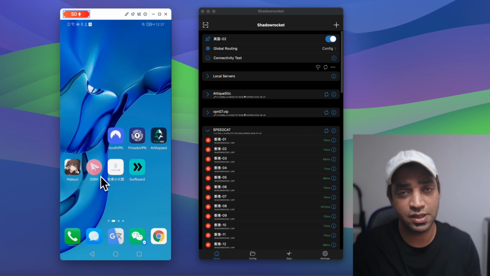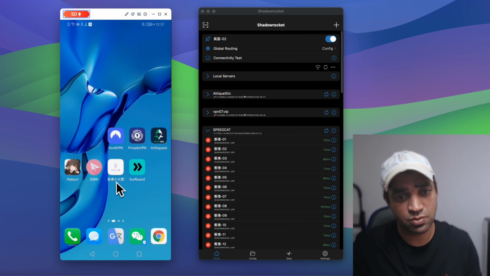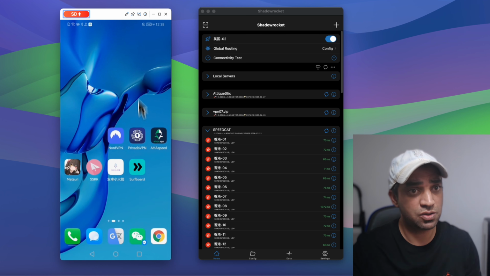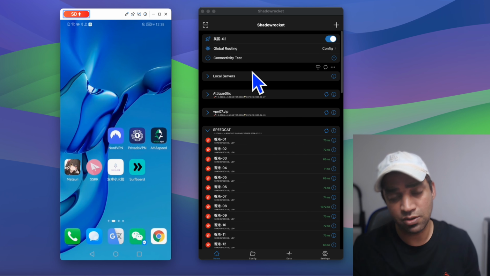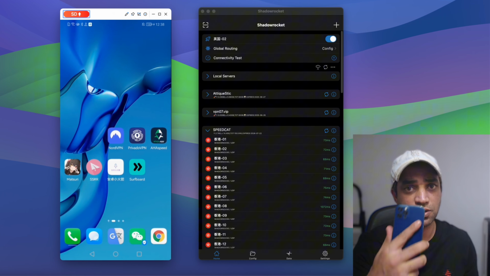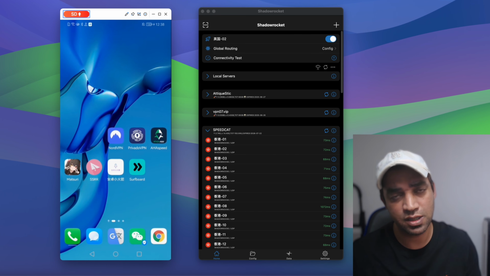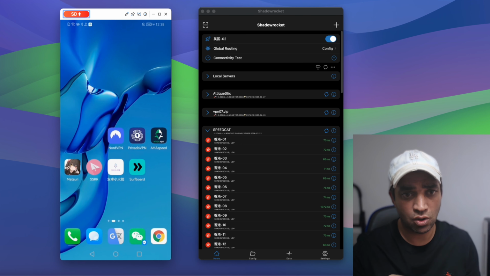First app is Matsuri, the other one is SSR, and the other one is this Chinese character, I don't know what the name is, and the fourth one is Surfboard. So I'll be describing how you can get one subscription, use it on your Android phone here, or you can use it on your MacBook, or simply you can use it on your iPhone or a Windows PC using one subscription across all the devices.